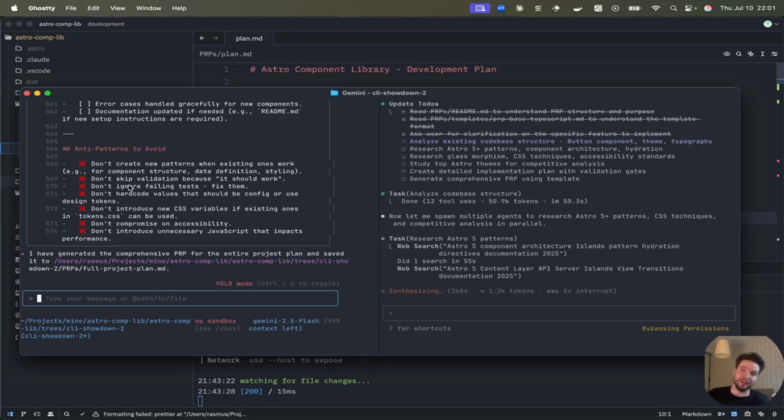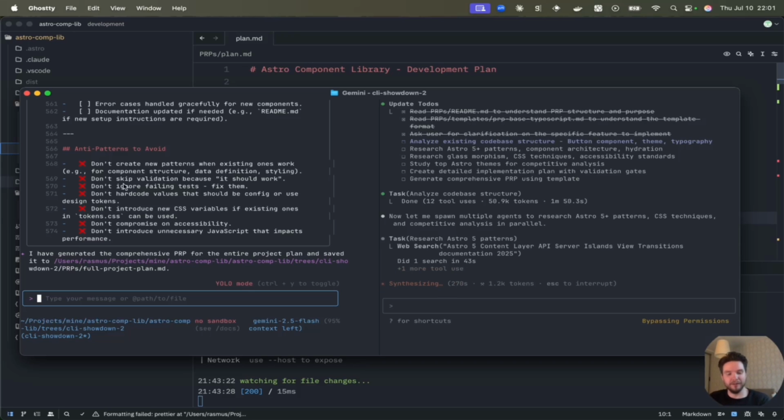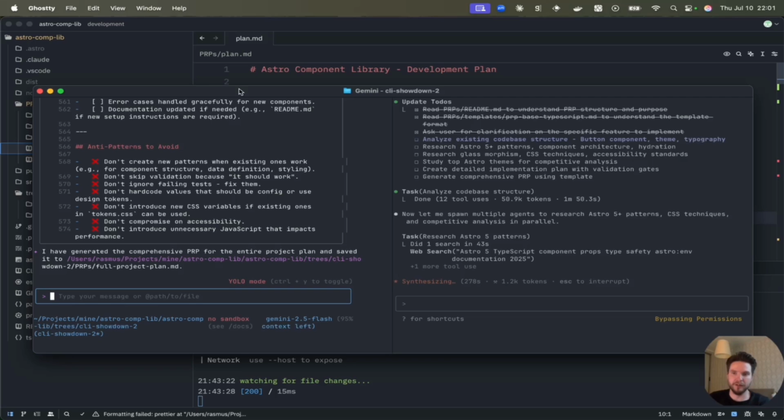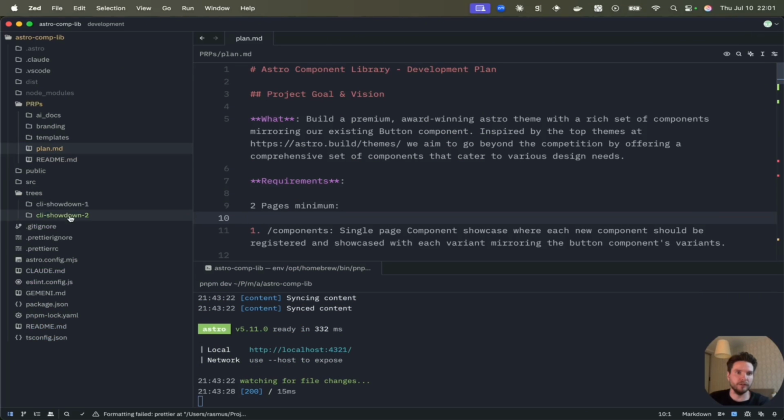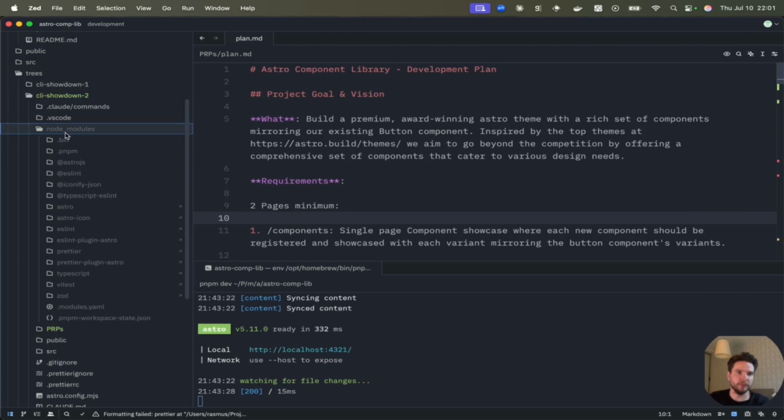It's right though. If we did this properly, of course we would want to do maybe one component at a time. It would make it way more reliable, but that's not what we're testing for here. So let's see what Gemini has created here as a plan for us.